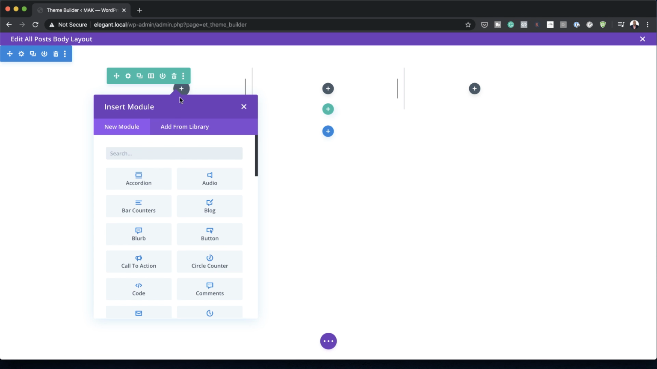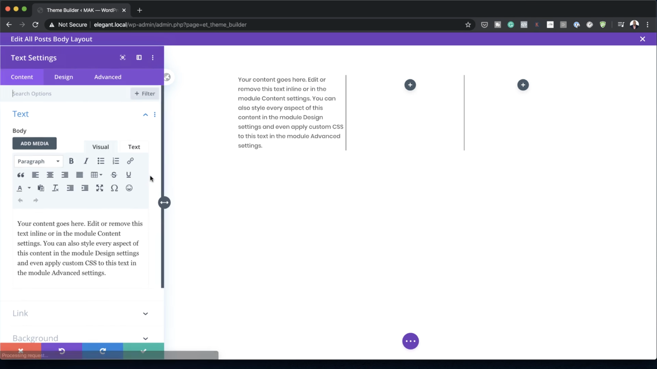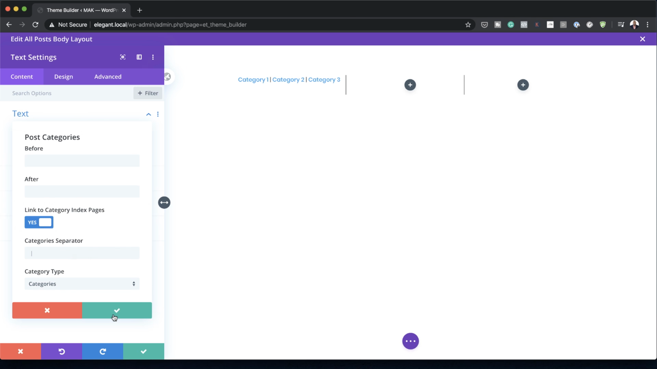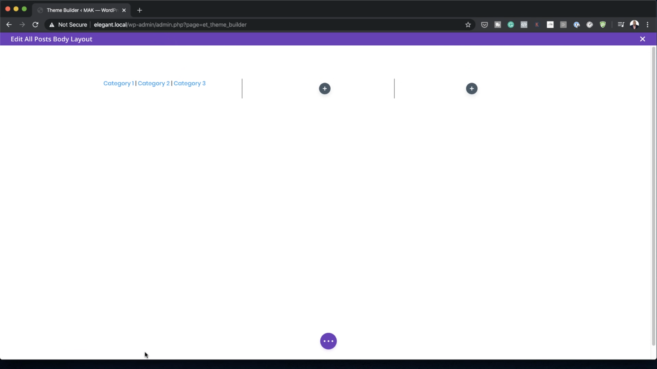I'm going to click on this plus button here, search for my text module and select it. What we need to do here is add some dynamic text. So I'm going to click on this little item. Here we need categories, so post categories. I'm going to select that, and save this one more time.